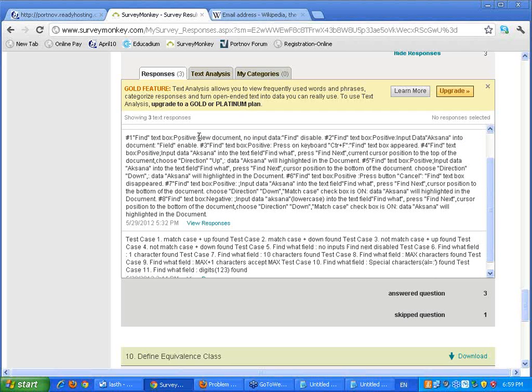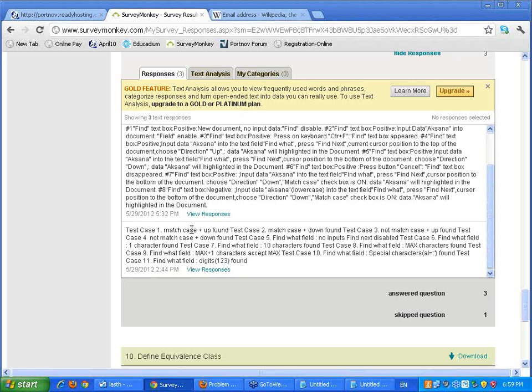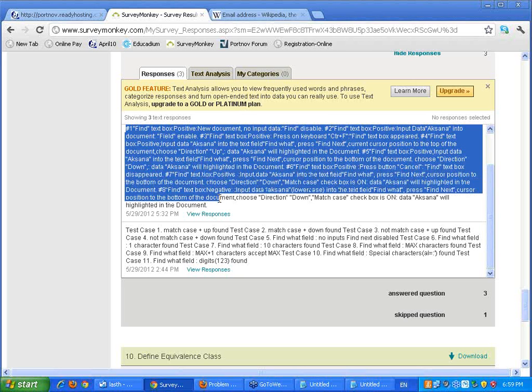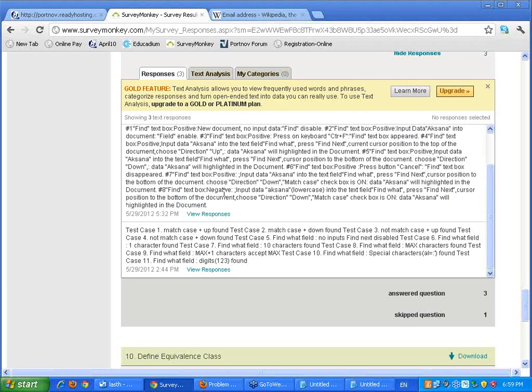Find text box, positive, new document, no input data, find disable. Same story, guys. I don't want that. I mean, really. It's not about how we open the dialog box. Test case 1, match case plus up, found. It doesn't have to be that detailed. The question is, what exactly would you try? They do not want you like 5 or 6 fields for each and every test case. Just give me 2. What you do and what you expect, or maybe don't even give me what you expect. What do you do? What are the test cases? Highlighted. Okay.